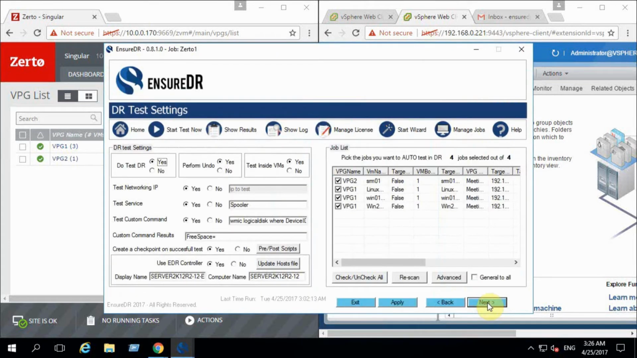In this console, we will configure the servers we want to test and the test we want to do. On the left side, we will configure the test workflow, and on the right side, the servers and advanced test settings. There are 4 general tests EnsureDR does to the selected servers. The first is the power on test, which is mandatory and cannot be set up. Second is the network test, which makes sure the server received the IP and can be contacted through the network.